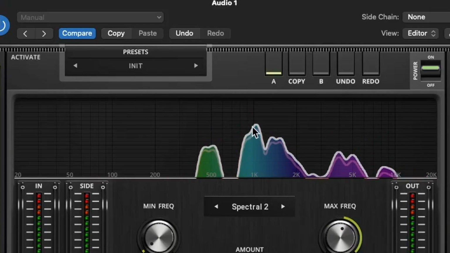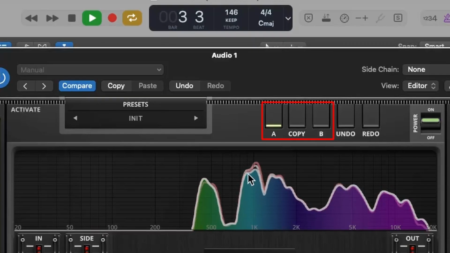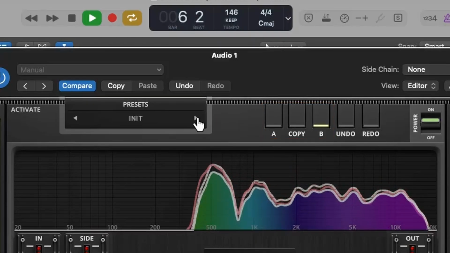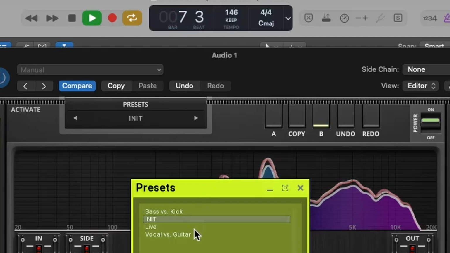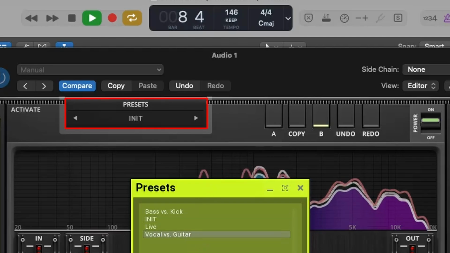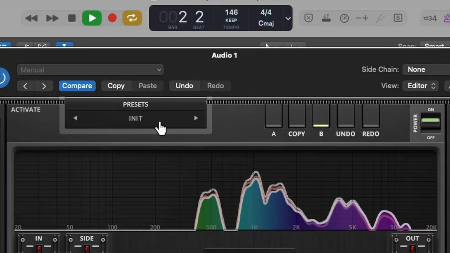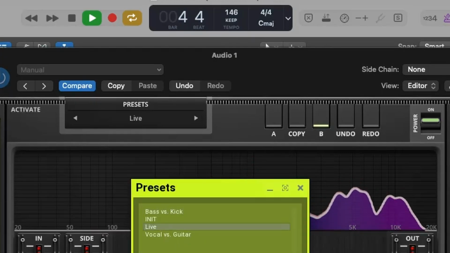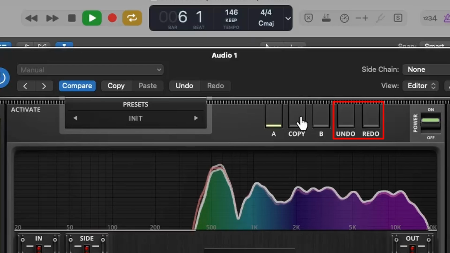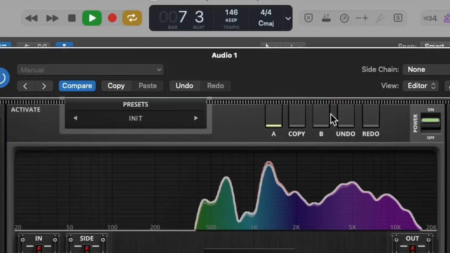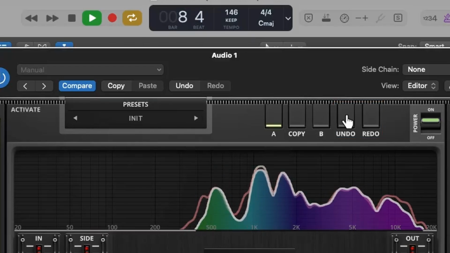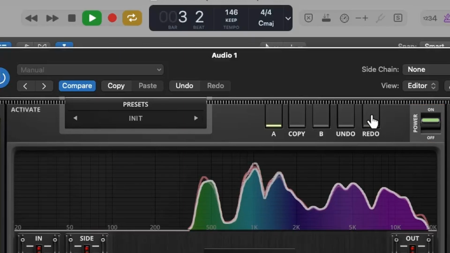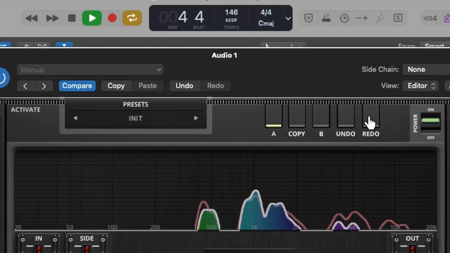Moving on to the FireSpacer toolbar, A, B, and copy buttons facilitate easy A-B comparison of two different settings, enhancing your workflow. Presets can be accessed and managed using the right and left arrows or by clicking the preset field directly. Undo and redo buttons help revert and reapply changes. The bypass button allows you to check the impact of the plugin on your sound.